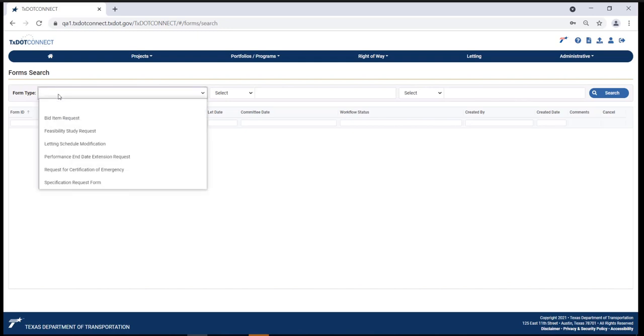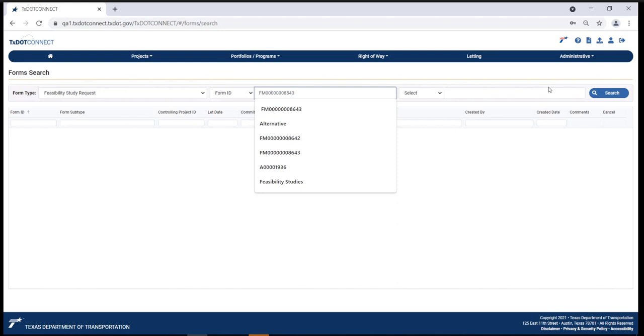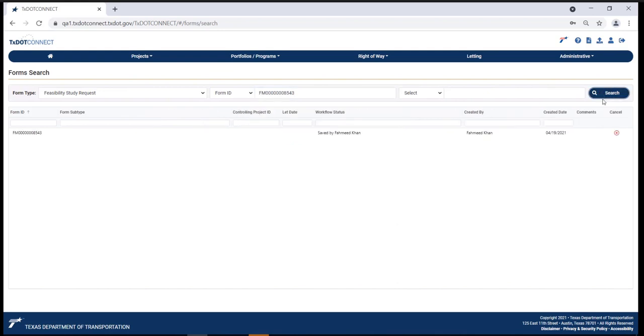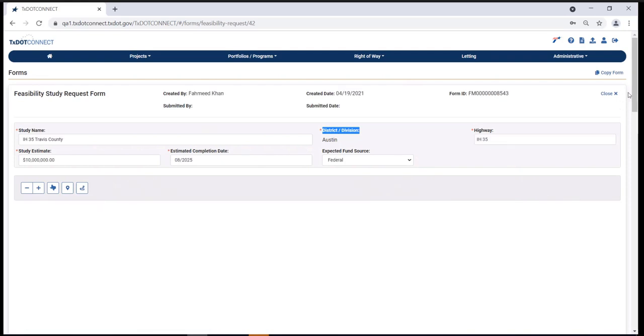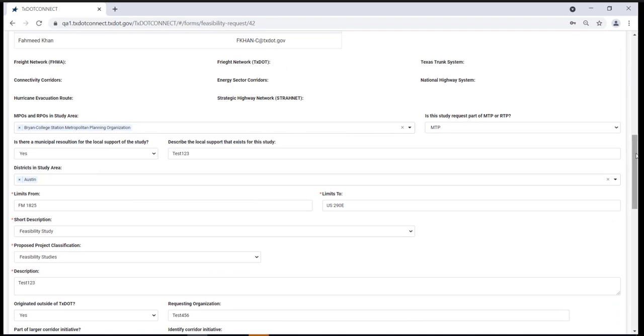We can go to the form search, form type. We're going to search for the feasibility study request form. Then I'm going to search by form ID and copy and paste the form I just saved. It will show the form ID right here, and the workflow status. It's saved by Famid Khan, which is me, created by me, with today's date. If I want to retrieve this form again, I'll just click on it and go back to the form. As you can see, my information is still there, saved.